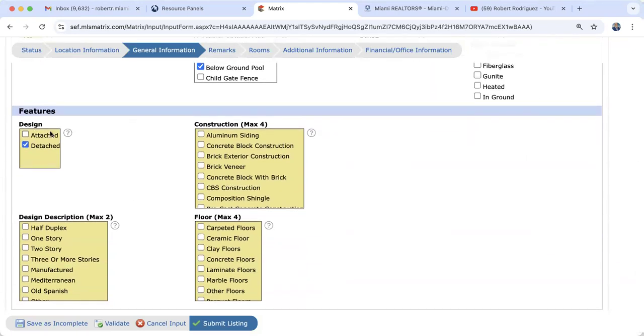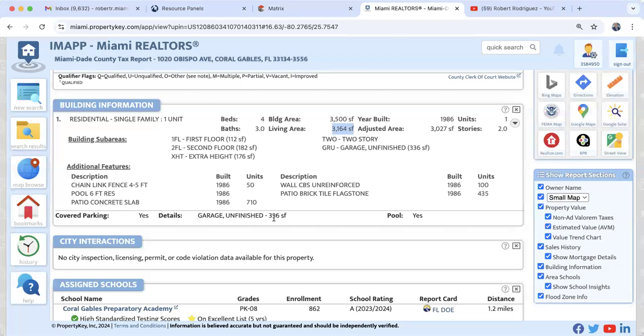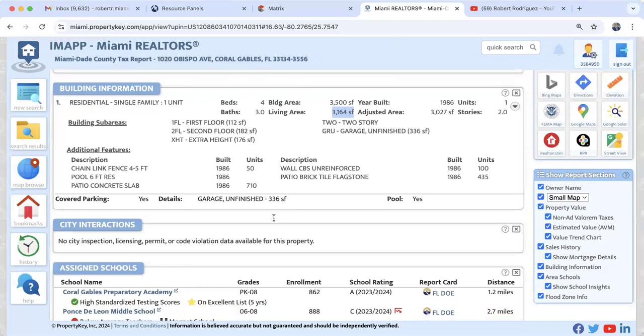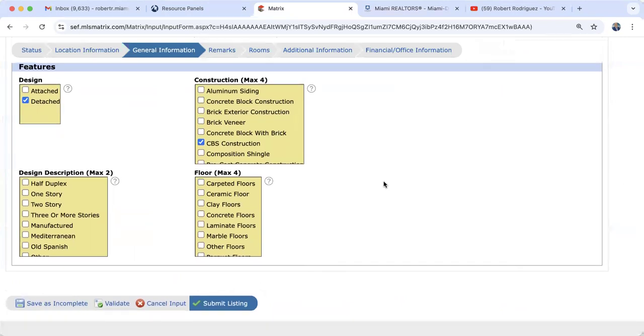Which homes are attached? Townhouses, right? Townhouses are attached. This is a detached home. Construction. What type of construction are we looking at? So if you go back to IMAP, all right, and you take a look at the building characteristics, this is a CBS, right? Wall CBS reinforced. So go back over here and answer CBS construction. I want to tell you most homes in South Florida are CBS construction, but when in doubt, go to IMAP and look for it in the building characteristics. And this is a two-story home. Design description, this is a two-story home.